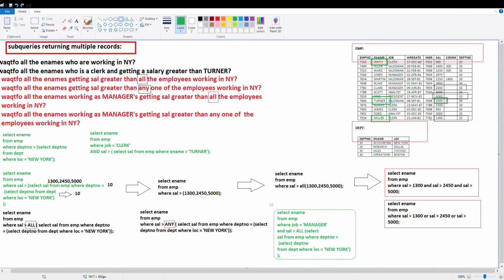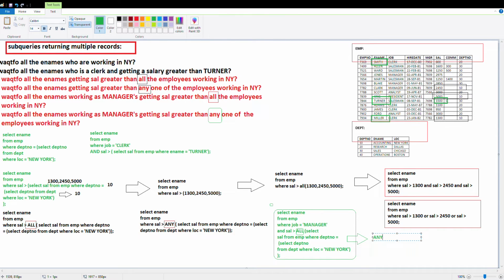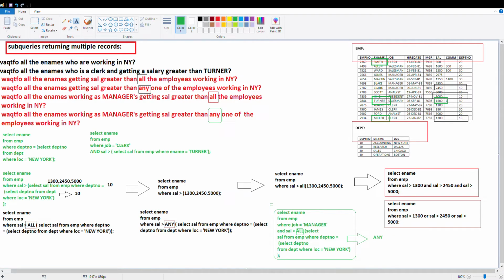Now let's look at another question. Write a query to find out all the employees working as managers getting a salary greater than any one of the managers and getting a salary greater than any one of the employees working in New York. Now try to identify the difference. The only difference between these two is what? All or any. Now instead of using all, what are you going to use here? You are going to use any. Rest everything will remain the same. Clear? Up till here?